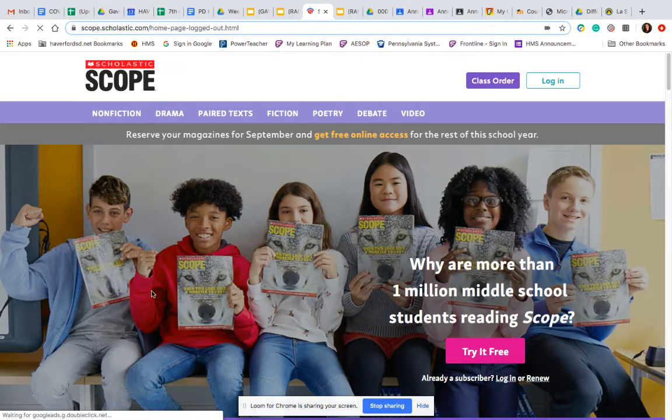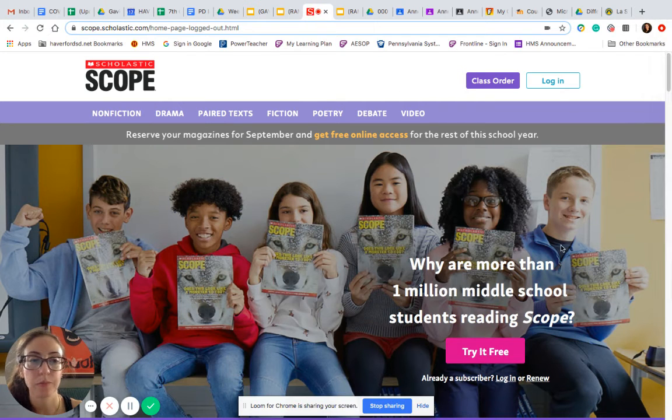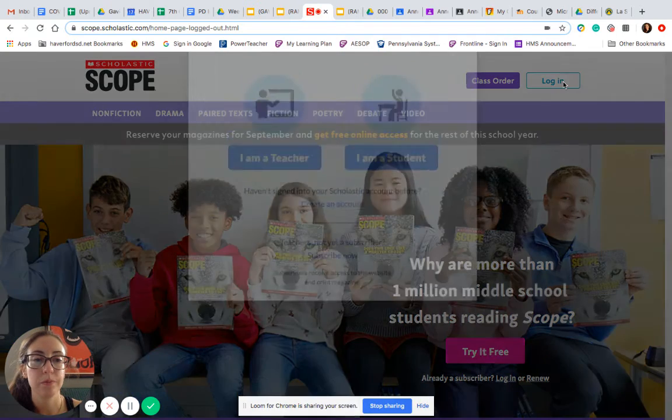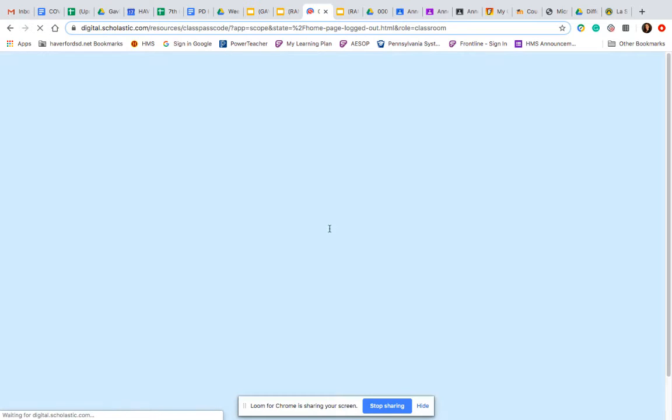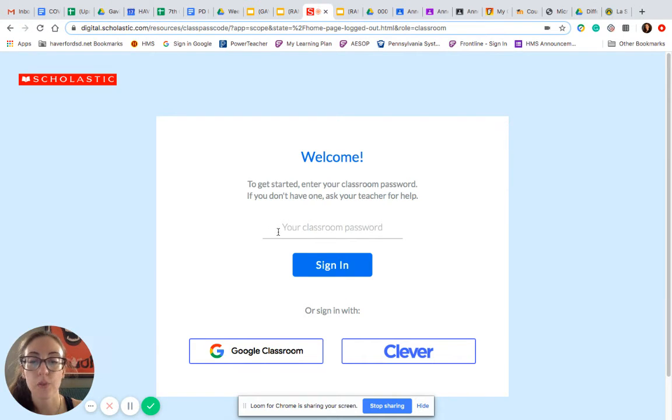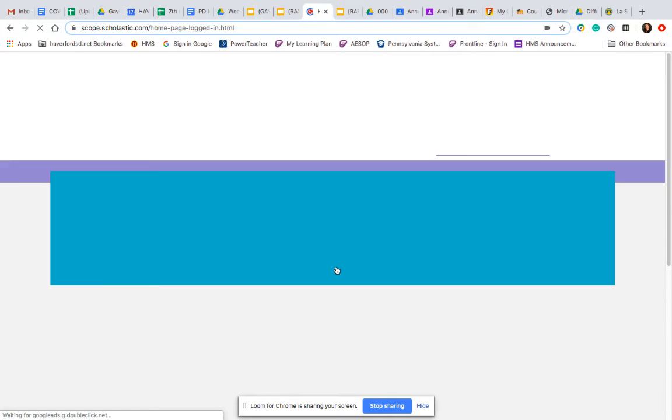All right, so we are at the Scope website, and it is going to look like this. You are going to click on Log In. Then you're going to click on I am a student. And it's going to ask for your classroom password. You are going to paste that code on the slide right there and click Sign In. And you'll have access to all of Scope's articles.